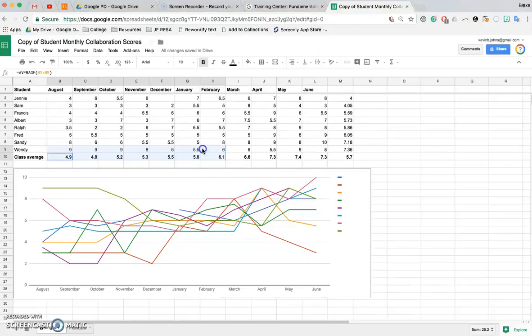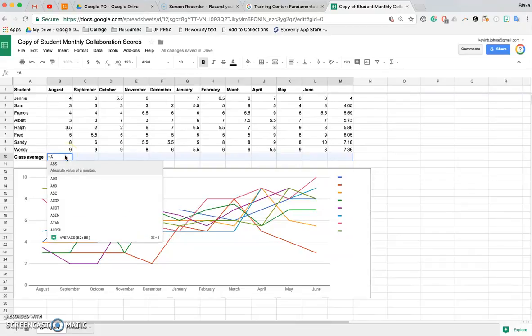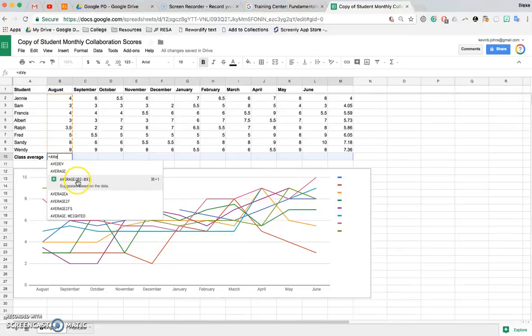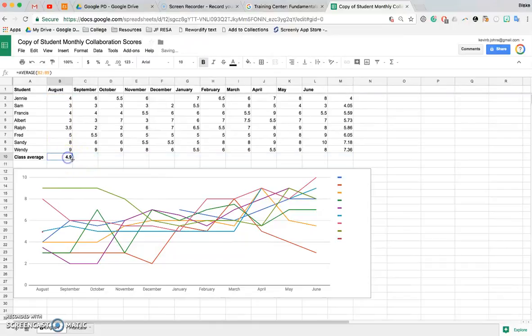So I actually could come through here and delete that just to show you how to do it. So again, equals, I start typing average, and it says suggestion based on data. So that's what I like. It actually will suggest. So I do that, I hit enter. It's averaging that. And again, I can drag this across, and it's going to go ahead and average all those together.